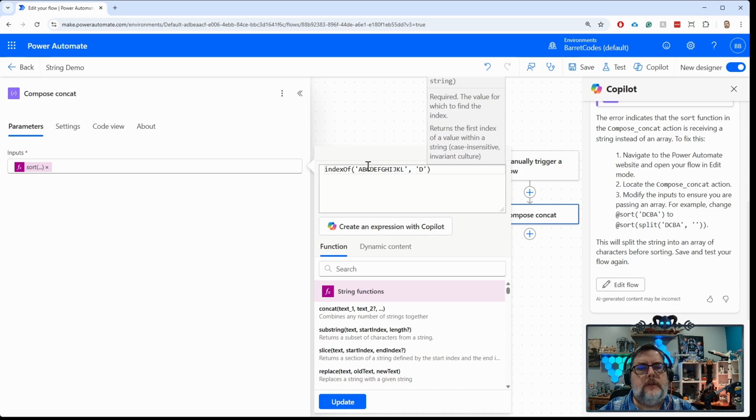And what this will return is the position of the first match. So in this particular case, D would return a 0, 1, 2, 3, or sorry, a 3, because again, it's 0 indexed. So it returns 3 as the value for this.